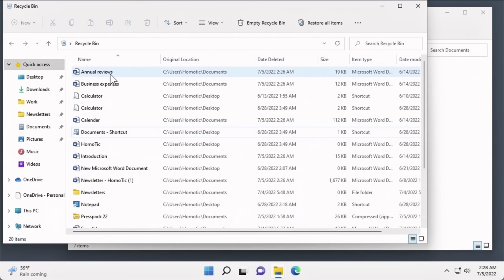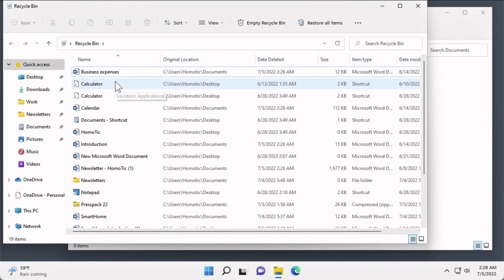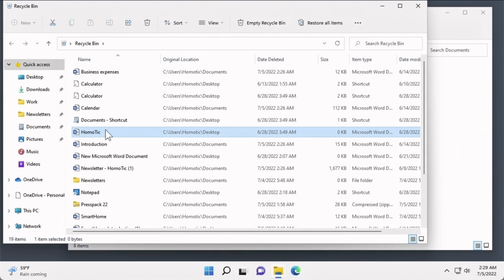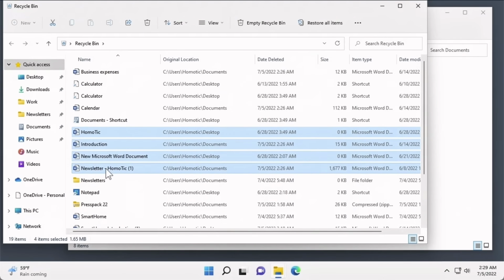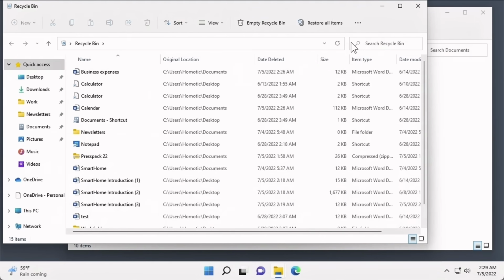Another way to do this is to select a file, right-click, and select the option Restore. To restore multiple items, select an item, hold down the Shift key, and select the other items to restore. Go to the right of the ribbon, click the See More button, and select the option Restore the selected items. To restore all the Recycle bin items, go to the right of the ribbon and you can select the Restore All Items button. But I won't do that right now.